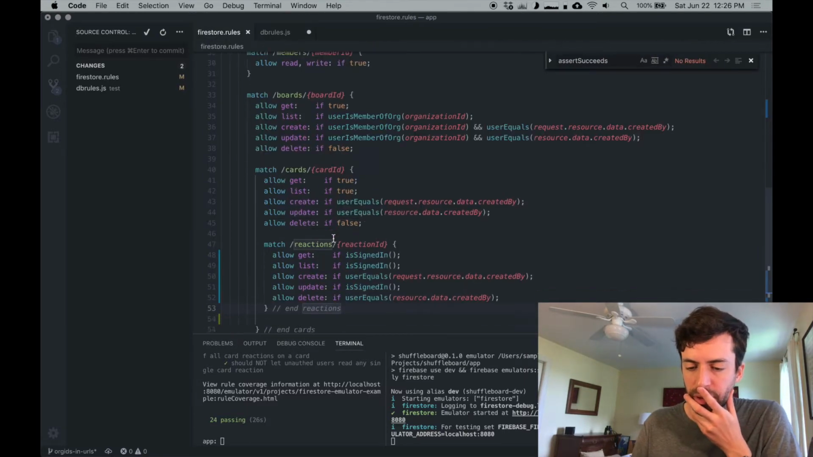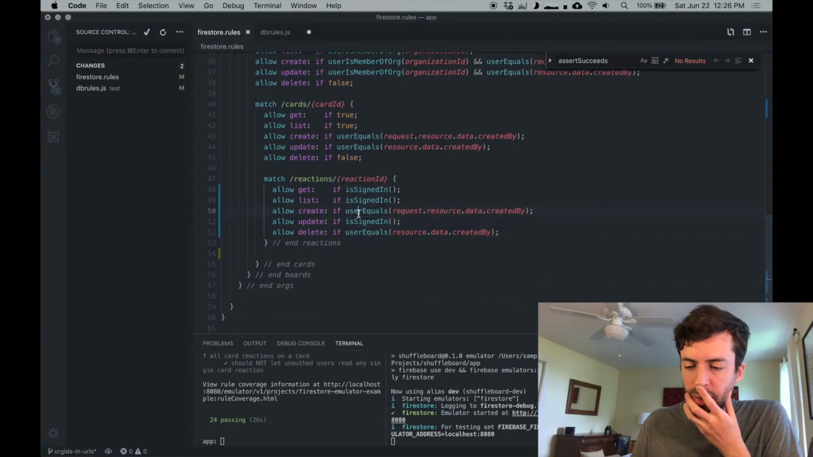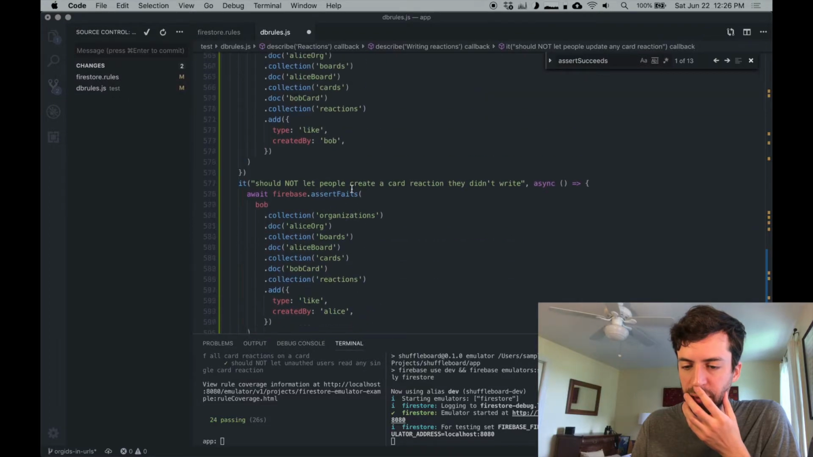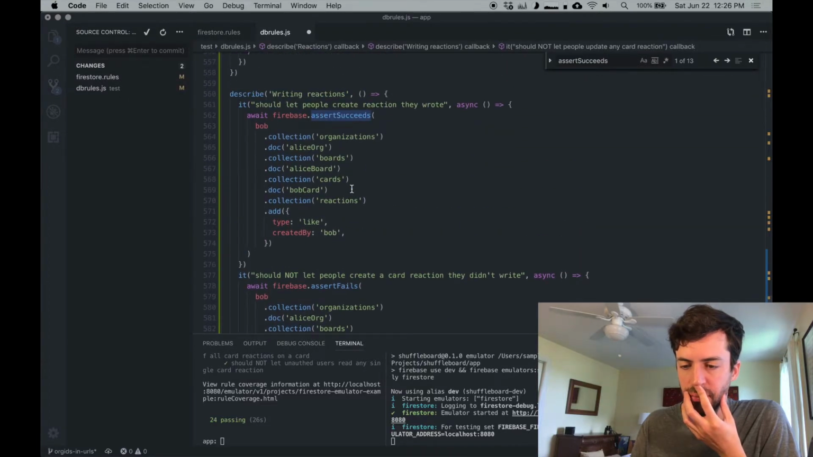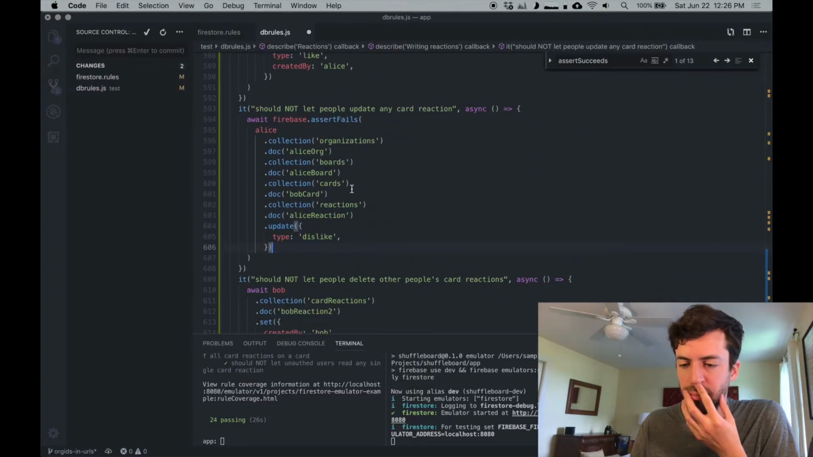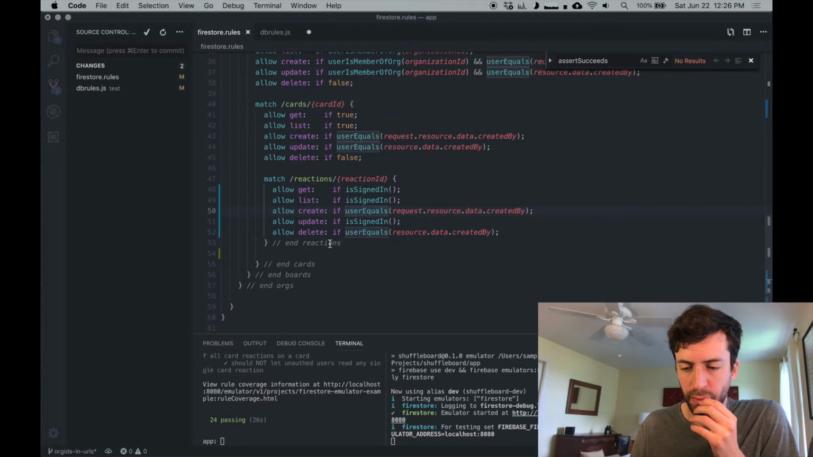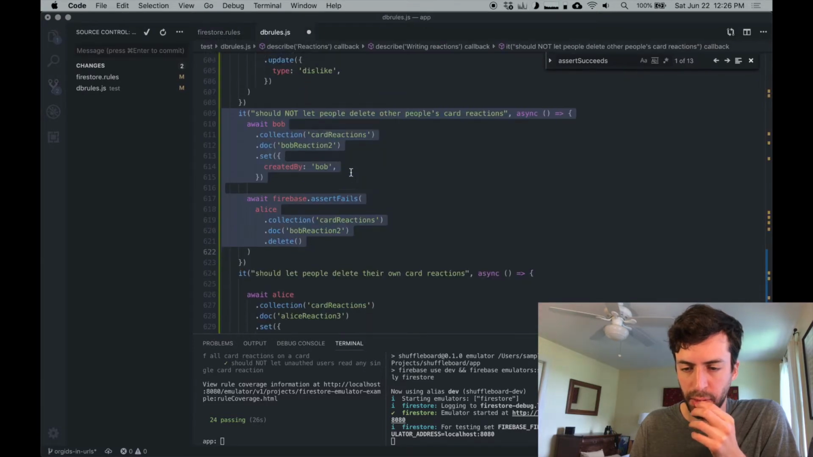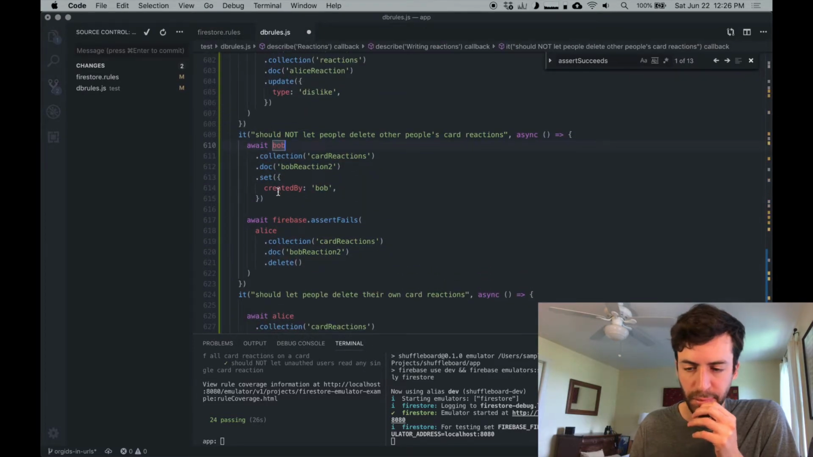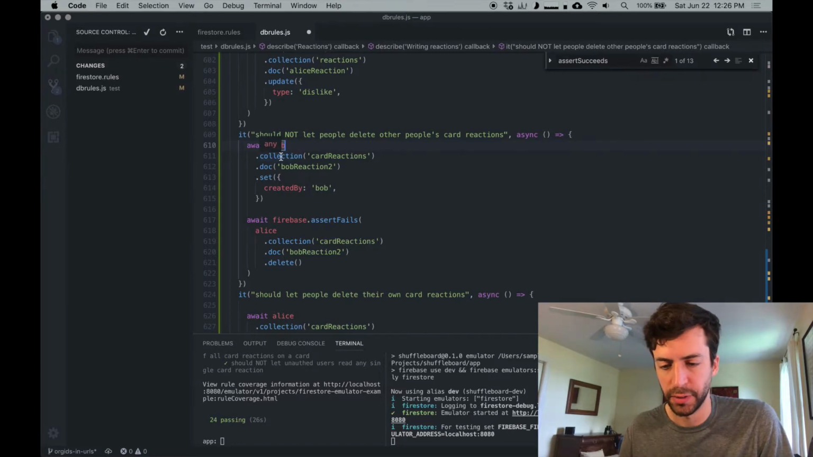So update, we don't want them to update at all. Create, as long as you're making it, you can put it anywhere. Delete, as long as it's yours. Yeah. Okay. Should not let people delete each other's public card reactions.